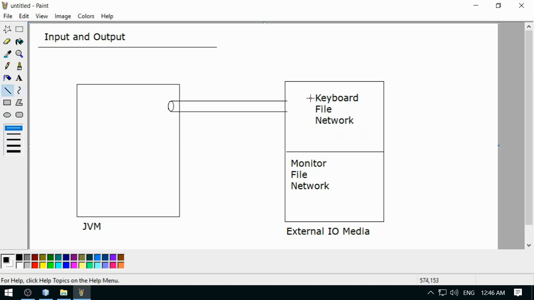So let's assume that I want to take the input from keyboard. So you need to connect keyboard with the pipe, and this pipe is your stream, and when you are taking the data into JVM from external source is an input. So taking the data from outside into JVM is an input. So always remember with respect to the JVM. So taking the data into JVM is an input, and taking the data out of the JVM is an output, or sending the data out of the JVM is an output. So remember with respect to Java virtual machine.